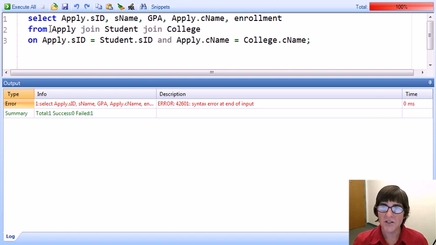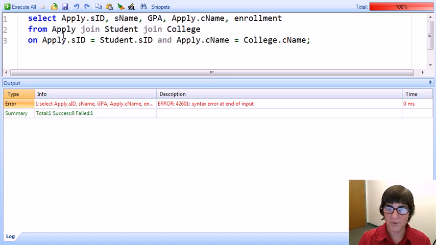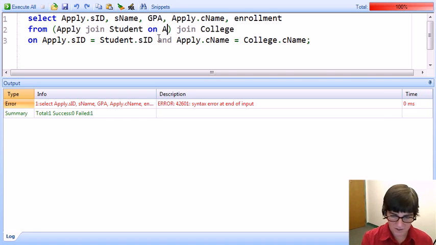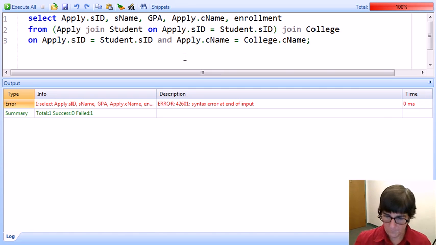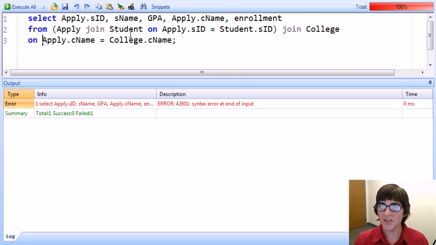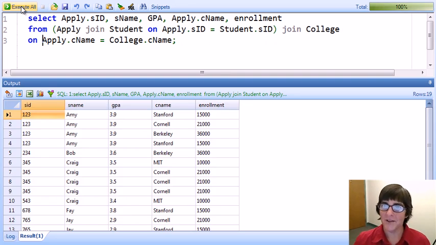So we can change this query to be binary by joining apply and student first and then joining college. But we do need to be careful with our conditions, so we need to move the join condition for apply and student into this join here. So we've moved it in there, we take it away here, and here's the join condition for joining the result of this join with college. We go ahead and run that, and now we get our result.